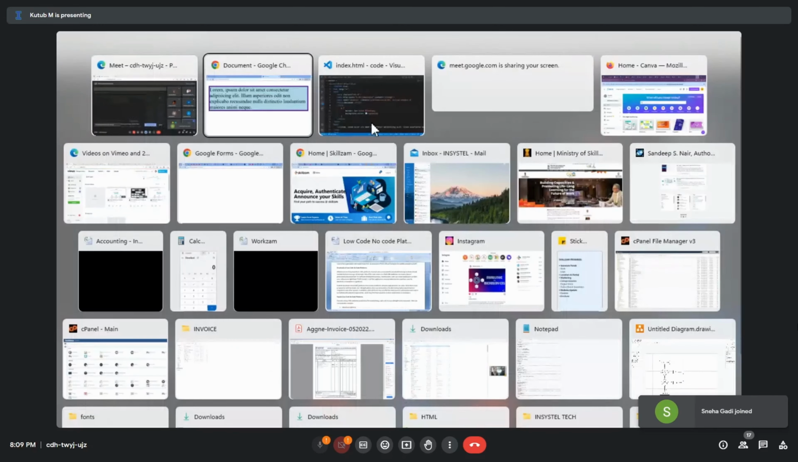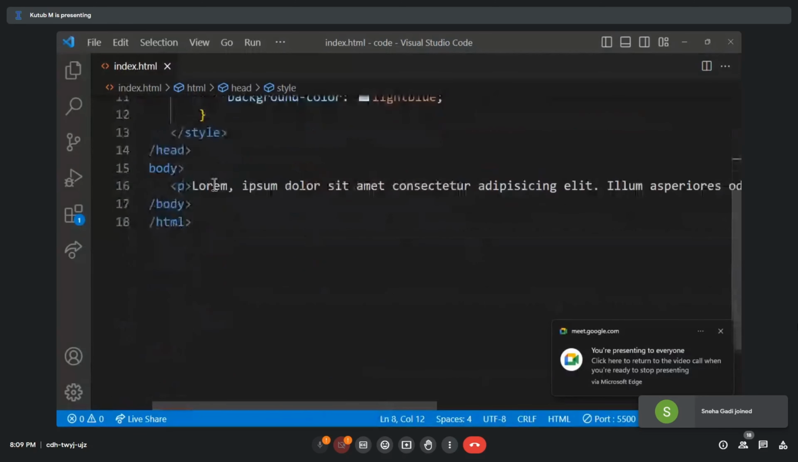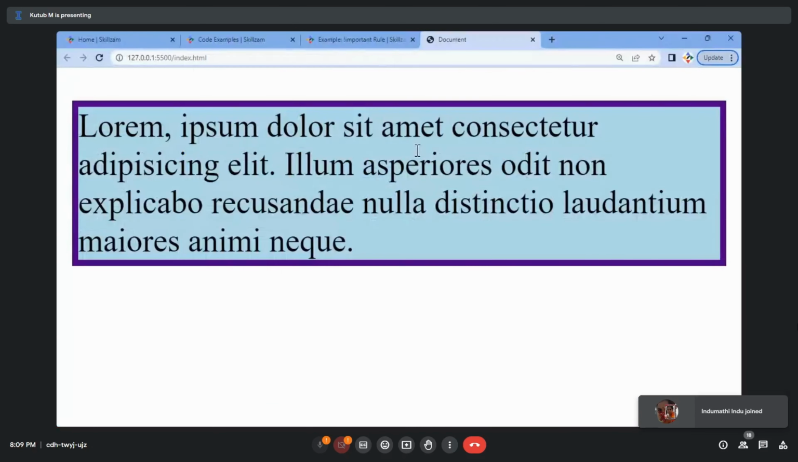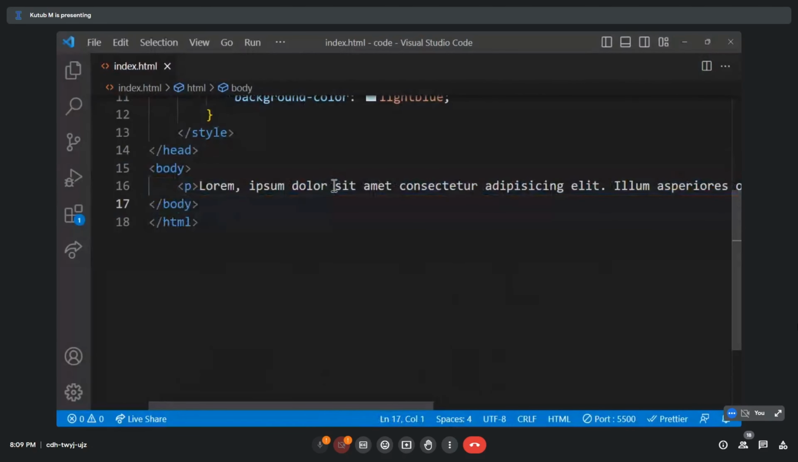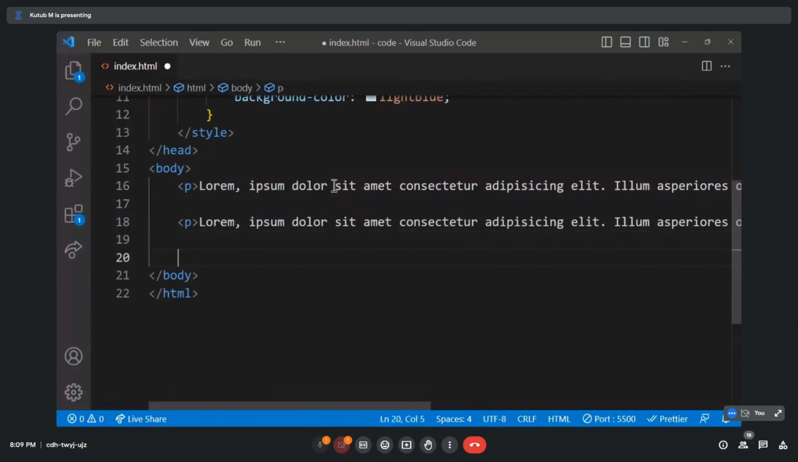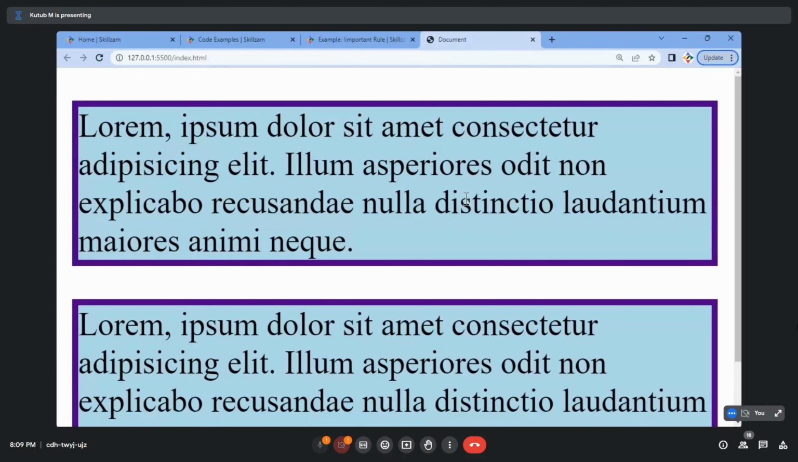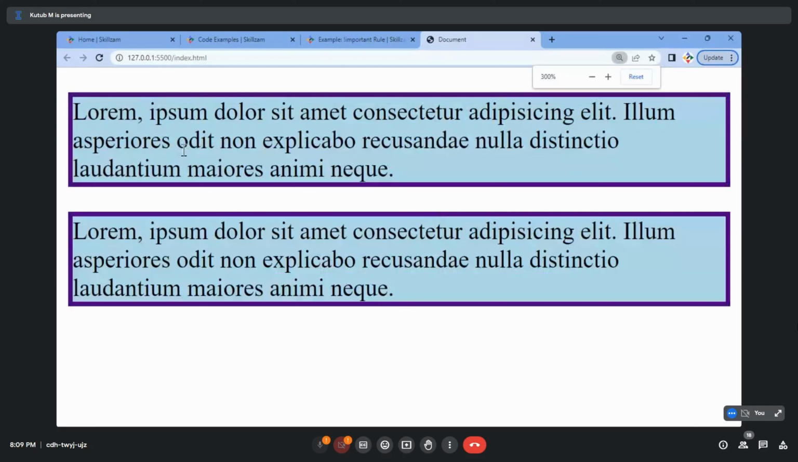So what is happening here with this simple code? This just contains a paragraph. This is how the paragraph looks. Now, suppose there is another paragraph that I want to add. Maybe another para. I'll just copy this and add another para. So there are two paragraphs now. All right, two paragraphs with the same text.